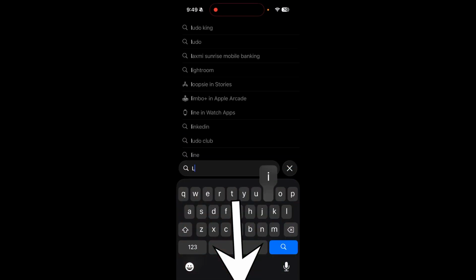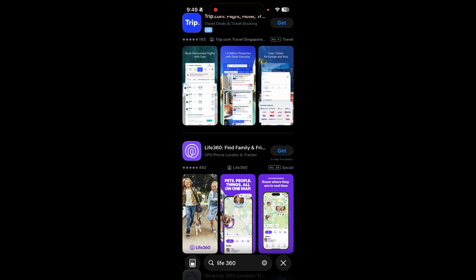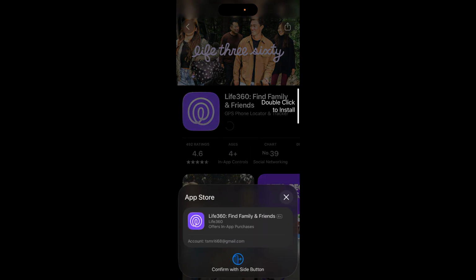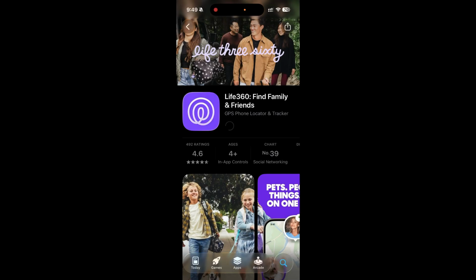Type down Life360 and search for it, and from the search results you need to find Life360: Find Family and Friends. Over here what you have to do is select the Get button next to the app, and you need to double click to install it, and it verifies using Face ID, Touch ID, or enter your Apple ID password, and the app will now begin downloading.